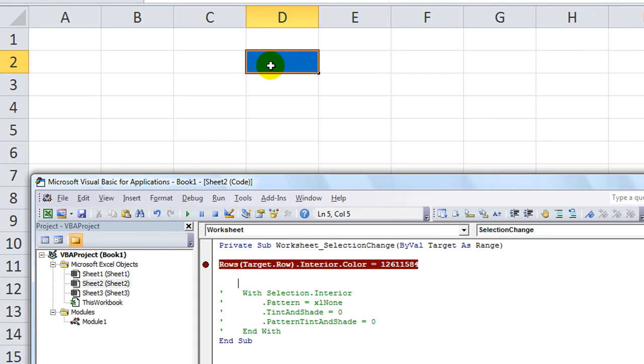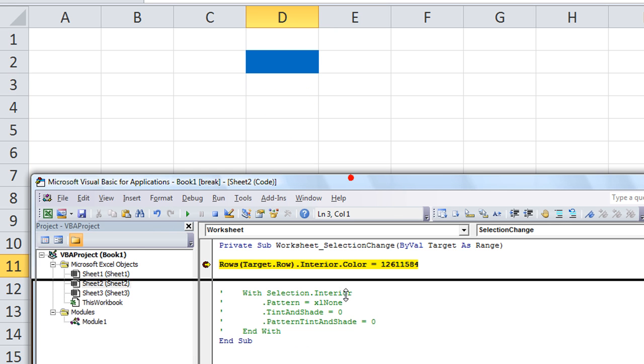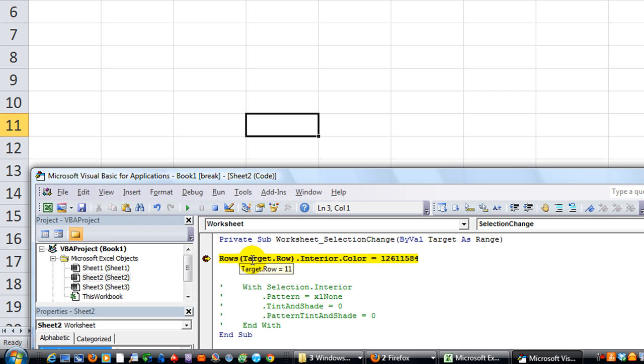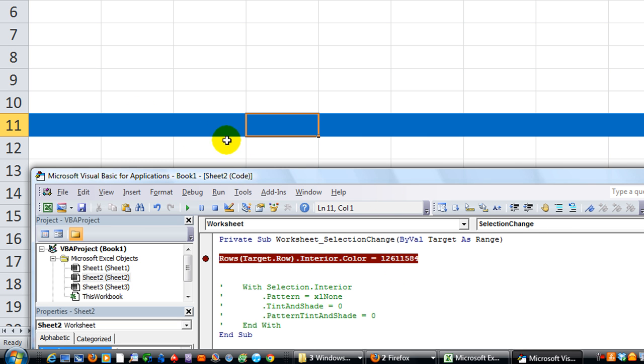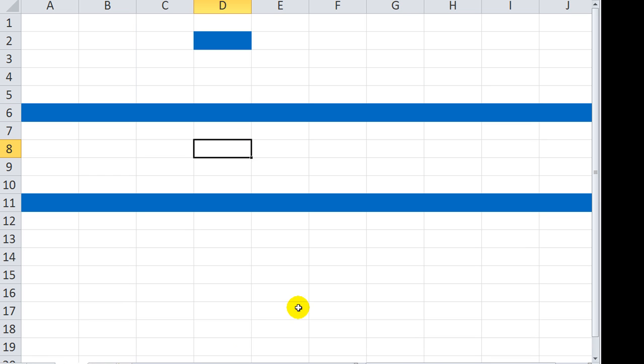Let's try that. I'll click here, and it looks like we selected row 11. So rows 11 dot interior dot color equals that. So that whole row should, yes, when I hit F8, sure enough it is. Now what do we do about the problem where when we select somewhere else, it doesn't undo this blue right here? So pretty soon everything's going to be blue. So that could become a problem.